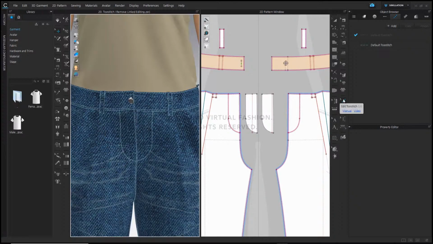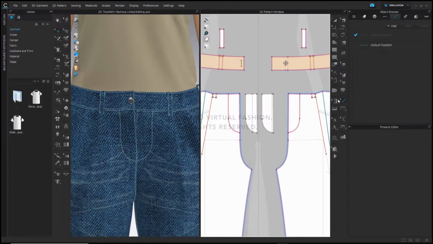So select Edit Topstitch tool to remove the symmetry editing. Since the removal of symmetry editing of the top stitch must be set for each top stitch line, if the top stitch to be removed is broken and there are multiple lines, select multiple lines at once.